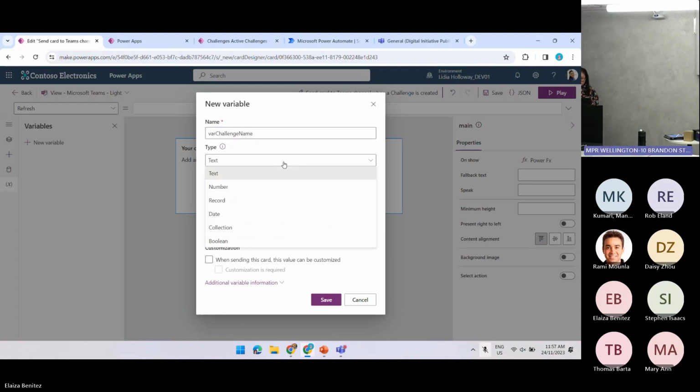So I'll give it a name, and then you can select the type of variable you want it to be. For the demo today, I'm going to keep it simple and select text for all the variables. Now, in terms of the persistence, this basically means if you want the value of the variable to be reset every time an end user clicks on the card, you would select this option. If you don't want it to be reset, then you would select permanent. For this use case, I'm going to select permanent.